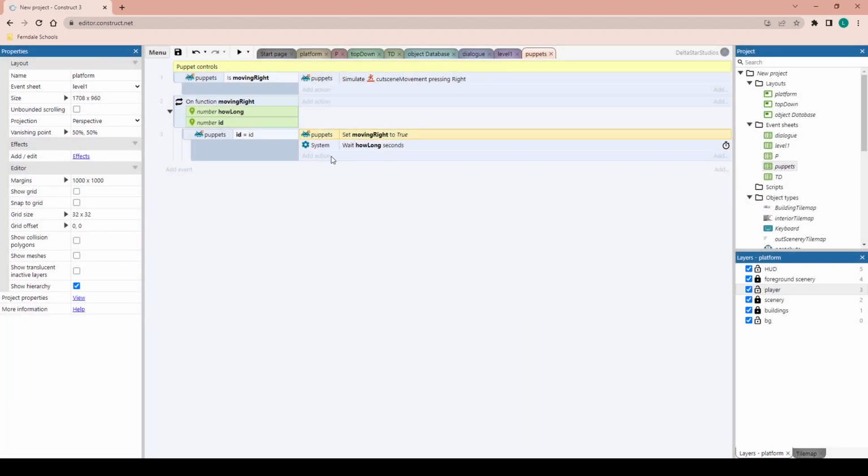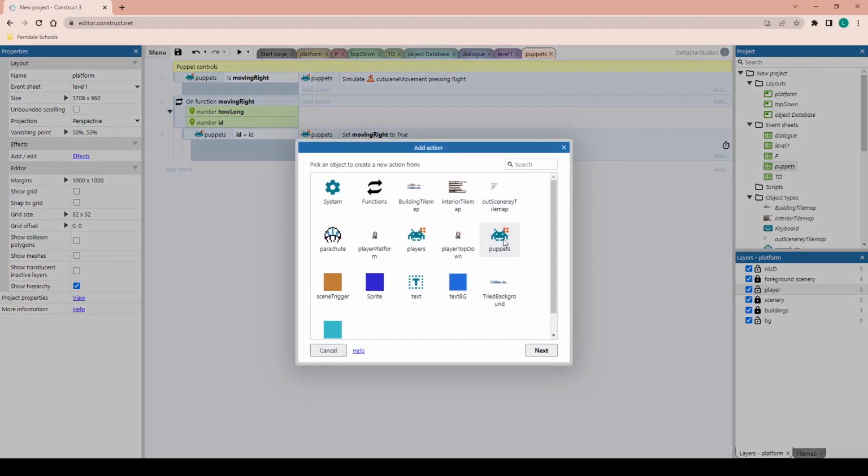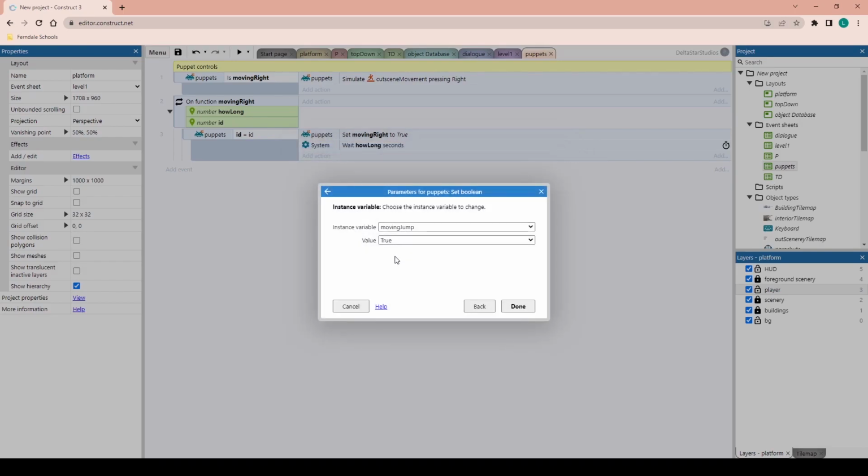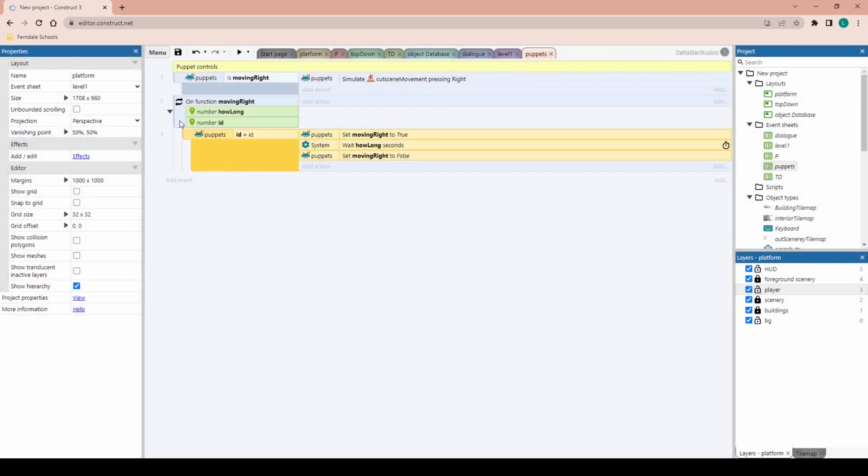Okay, and then we're just going to set moving right to be false again. So add action, puppets, set Boolean, moving right to be false. So when we call this function, it's going to select the correct puppet. It's going to turn moving right on. Then it's going to wait however long we ask it to. And then it's going to turn moving right to be false. And if moving right is true, it's going to simulate control. So basically, we're going to use functions like this to turn our character's movements on and off and tell it how long we want that movement to be working.